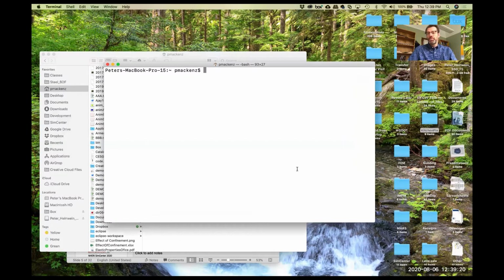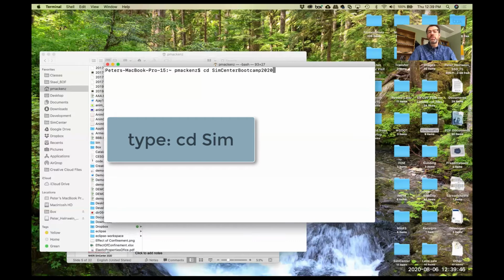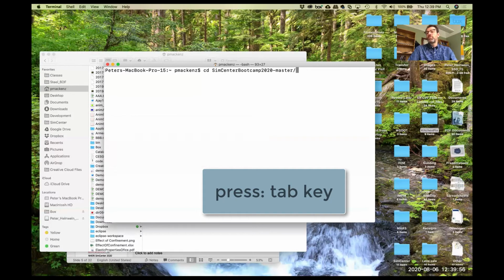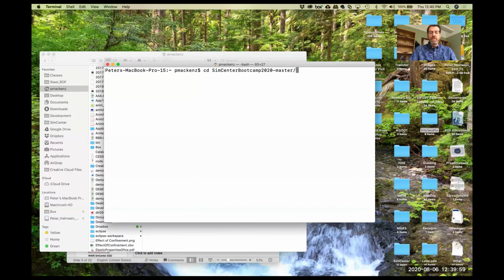From here, we need to navigate to where we put our resources. I put it in my home folder under SimCenter Bootcamp. So that's what we just downloaded. The command to get there is cd space and then, case sensitive, start with SimCenter. I pressed the tab button to speed this up. -master. That was the one that we've been looking for. Under master, we had presentations. And in presentations, we had Python Quickstart tutorial.